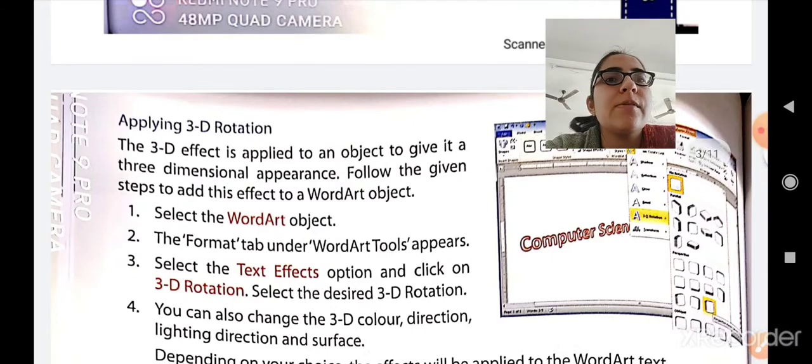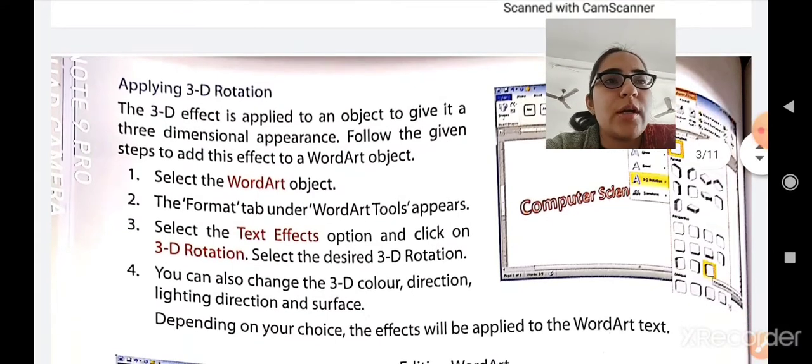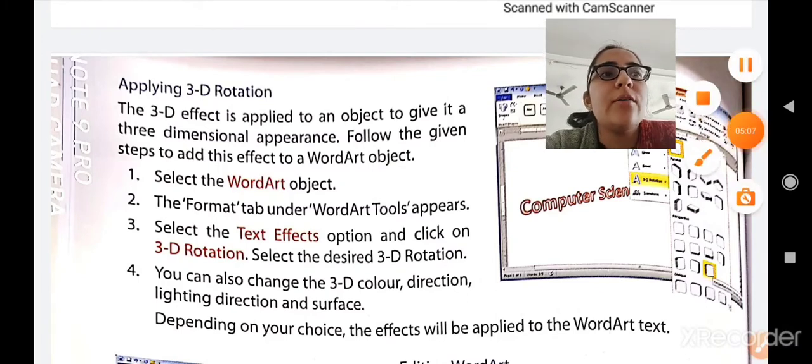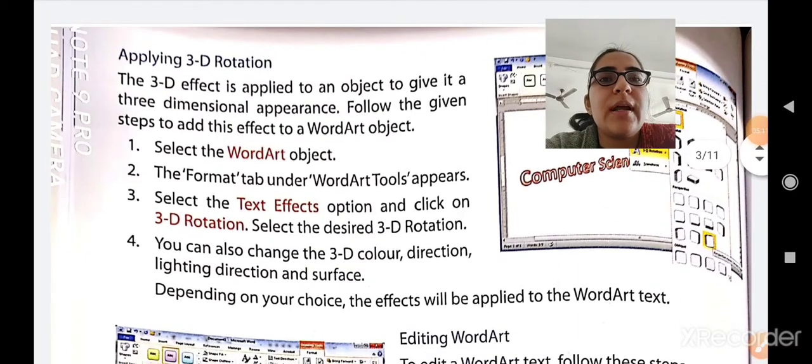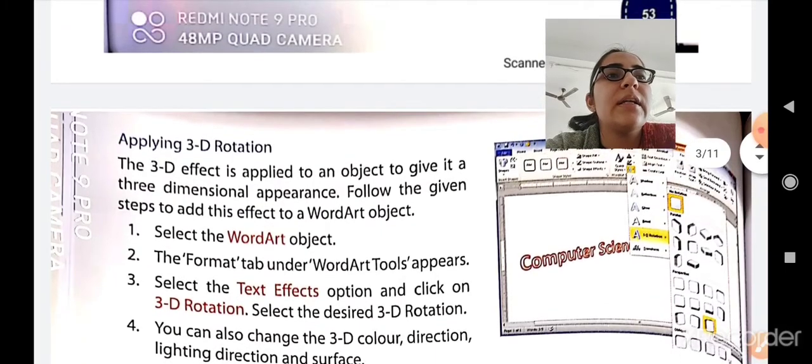Follow the given steps to add the effect to a word art object. First, you have to select the word art object. Then the Format tab under the Word Art tool will appear. Select the Text Effects option and click on the 3D rotation. Select the desired 3D rotation.